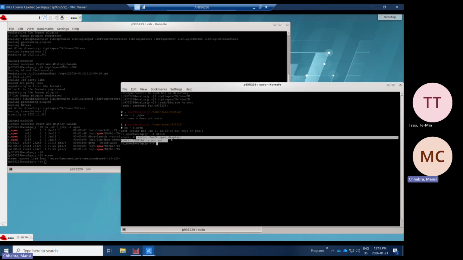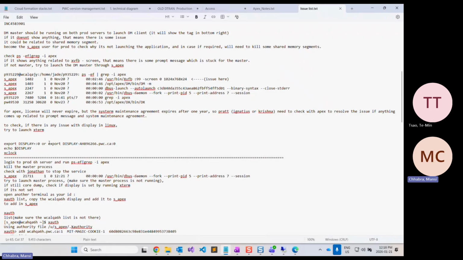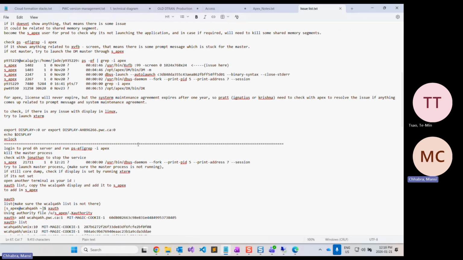It will say you have the display problem. Yep, now I know. So you can just export DISPLAY, do it, and then run xclock, xterm, anything. It will resolve the display issue.